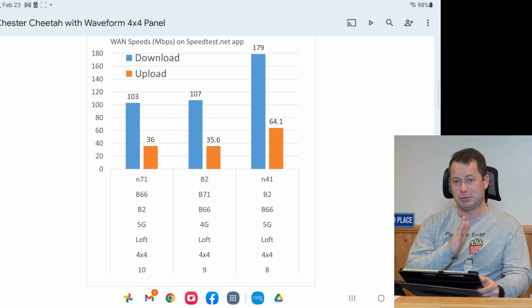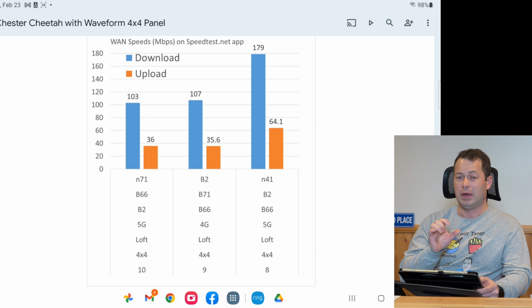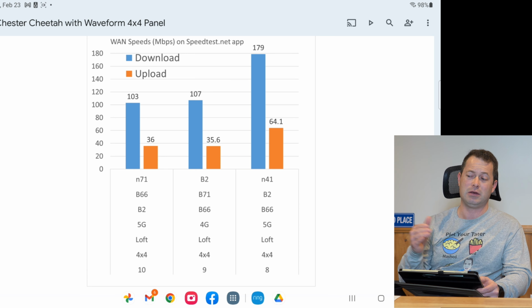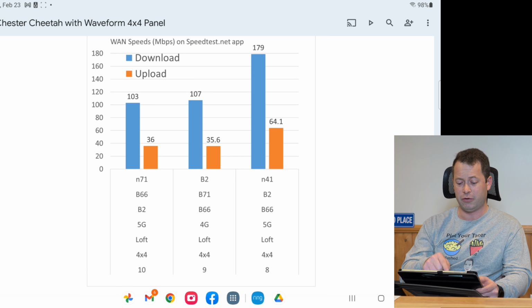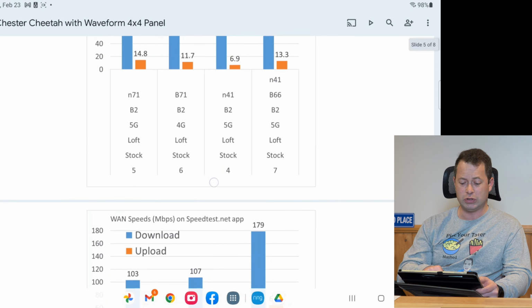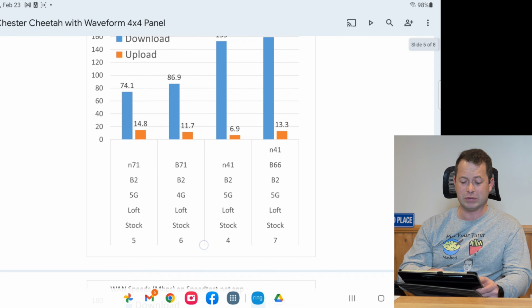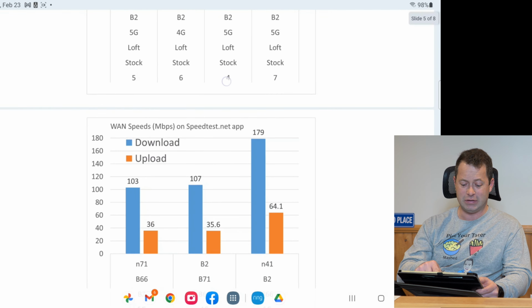Now again, I specifically wanted to do 5G N71, and I wanted to do 4G LTE, so I forced those modes on the Cheetah gateway so I could show you the differences that the antenna makes. So if we look here on 5G N71, you can see this one is 103 down and 36 upload. If we go just up, we can see that before it was 74 down and 15 upload.